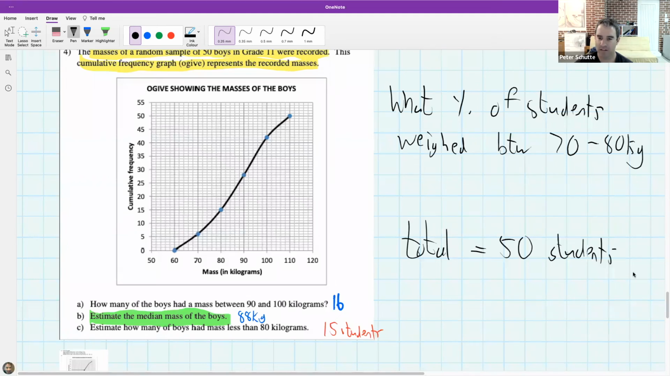Turning up the heat a bit. So I would look at how many students weighed 70 or less, how many students weighed 80 or less, and then go with that guideline. And then ask yourself, how do I connect it to percentage? So 70 was in line with 6, and 80 was in line with 15. So how many students weighed between 70 and 80?